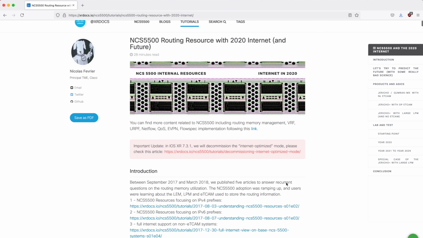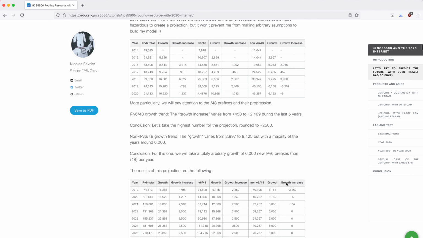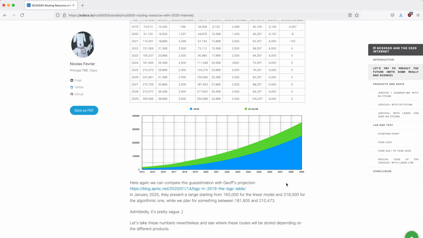Since I like to play with these things, I reused the projection model created a few months ago, where I predicted the internet size evolution. Something linear for IPv4, with the disaggregation of the /24 prefixes, and something more logarithmic with the IPv6 /48 progression. I invite you to take a look at my very approximative methodology in the article below.